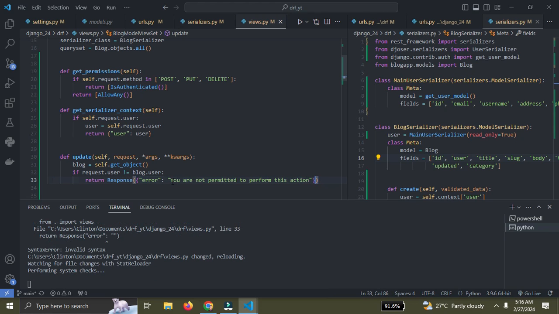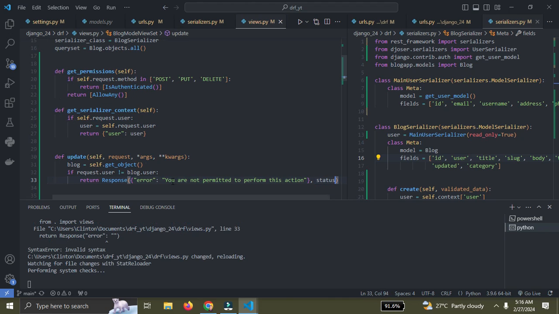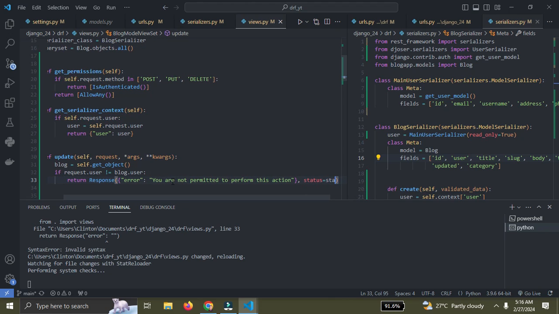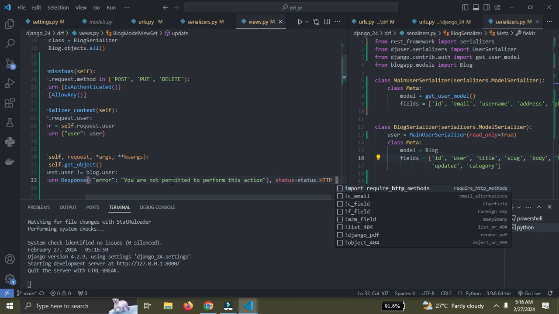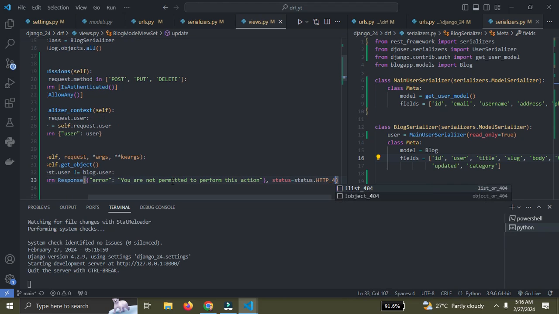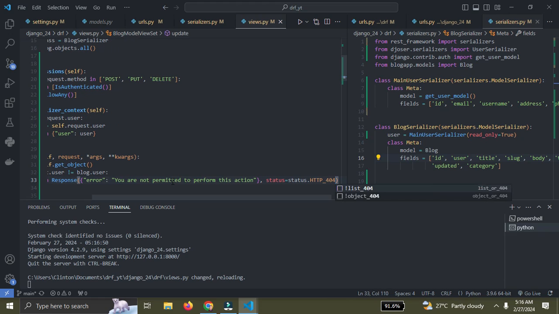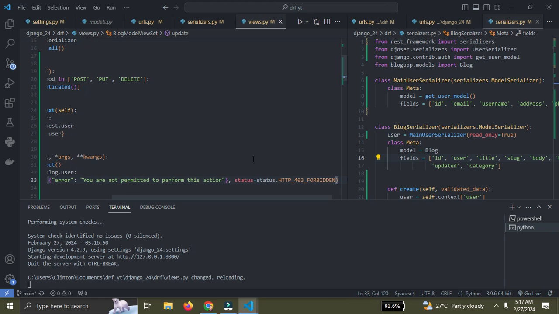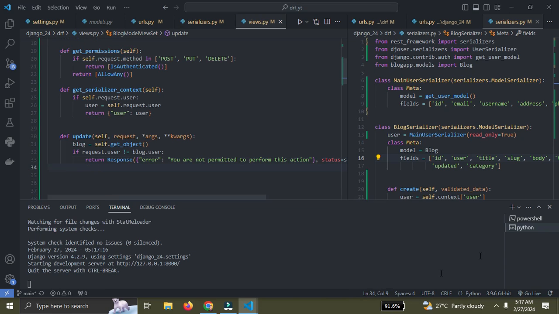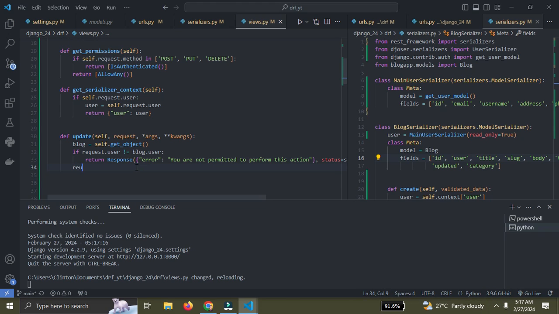And then over here, I'm going to return a status that says status should be equal to status.HTTP_403_FORBIDDEN. And then come over here, I'm just going to say return super.updates.